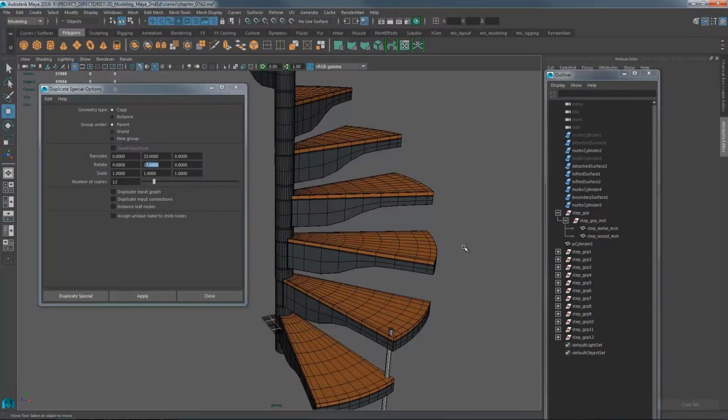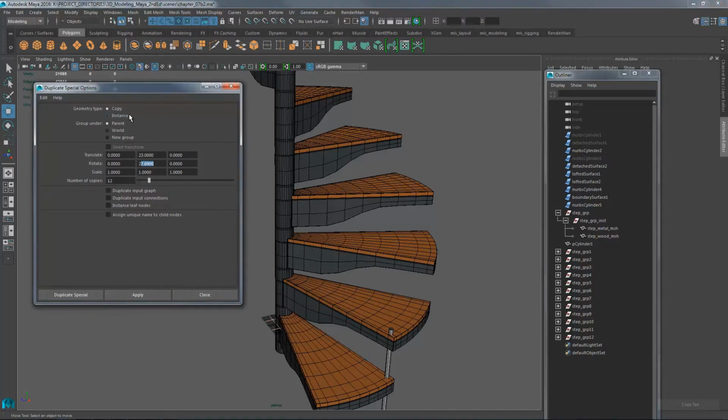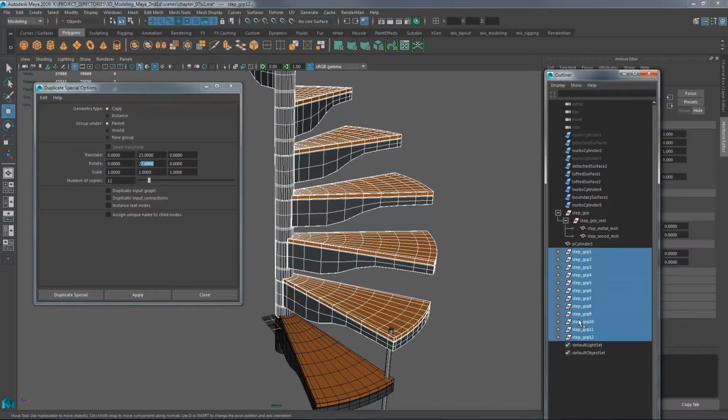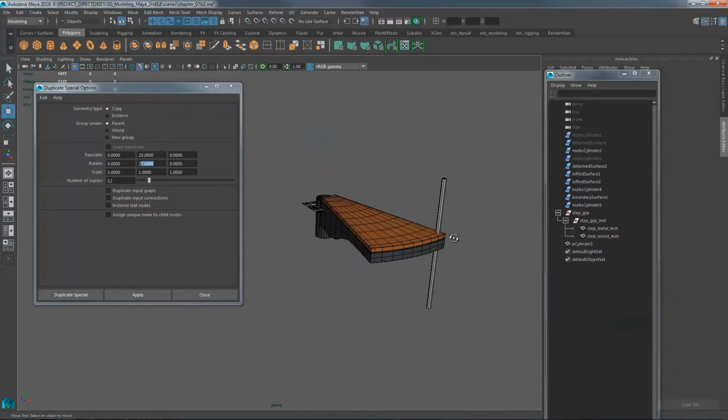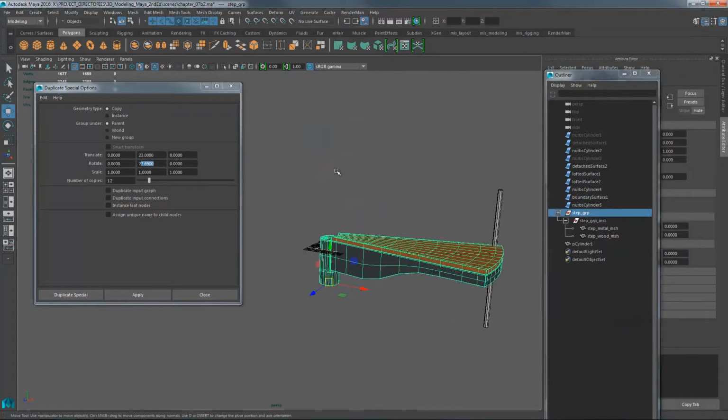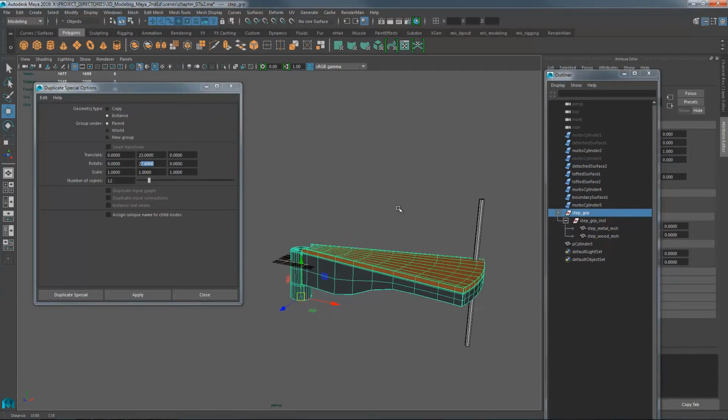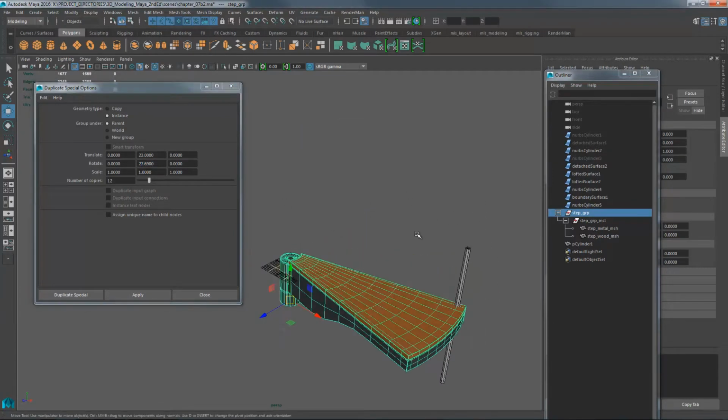All right, we left off the last hour having run our first test, and I ran it with copies. So copies is not what I wanted. So let's delete those copies. Select our top level group, choose instance, and go with the same degree amount. I think I'm going to go with this overlap.